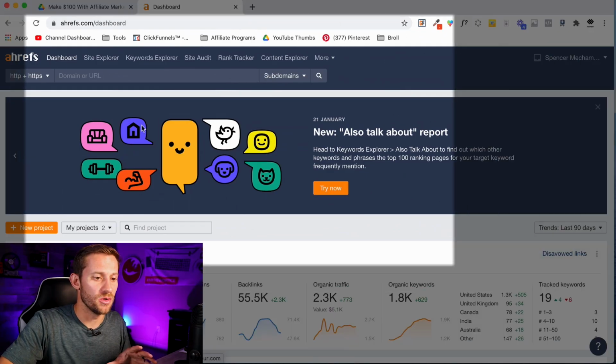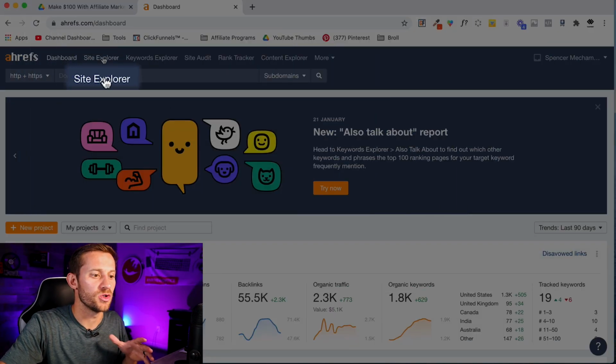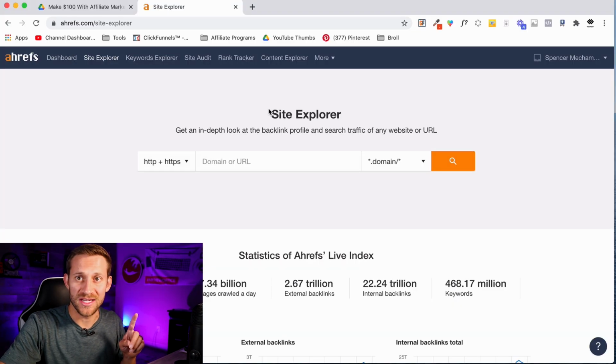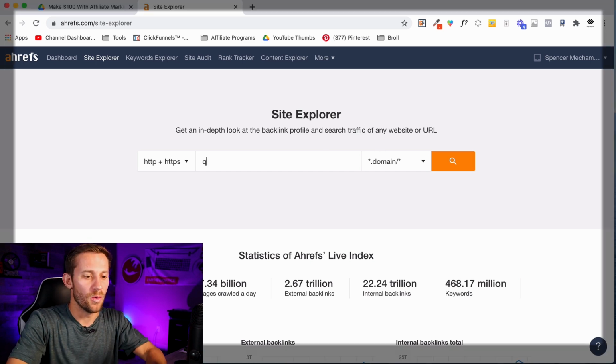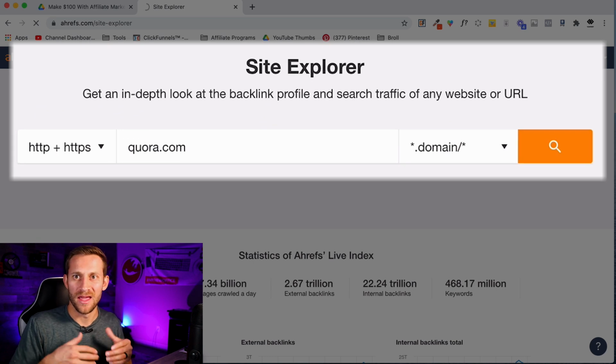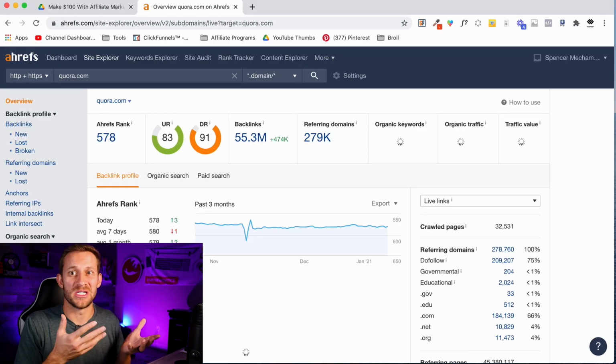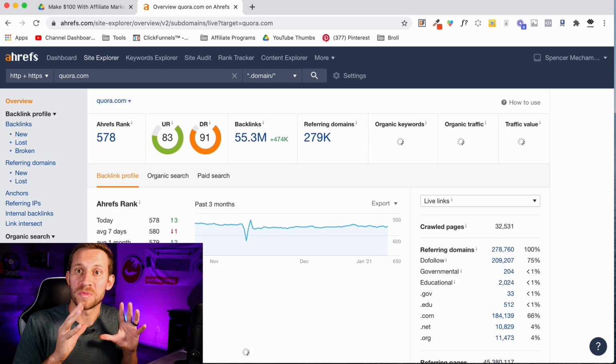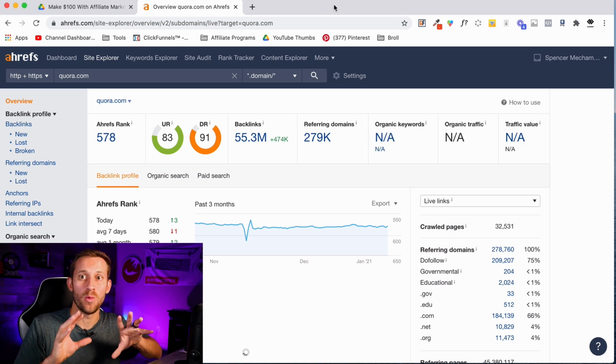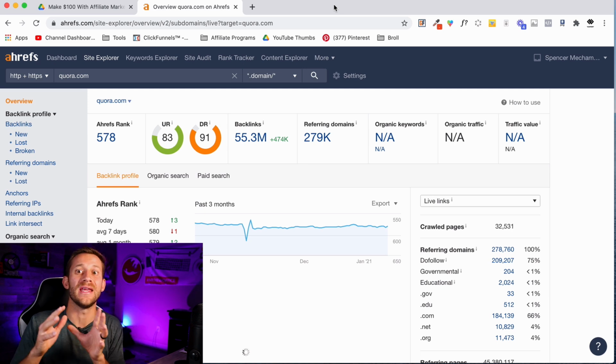So the first thing we're gonna do is hop into Ahrefs and go to Site Explorer. And this is where things get interesting. I promise we're not gonna be making a blog or anything like that, but we are gonna use this. We're gonna type in Quora.com. And if you're not familiar with Quora, it's this giant question answer forum online, probably the biggest one that exists. And what we're specifically looking for is we want to see what Quora is ranking for in Google.